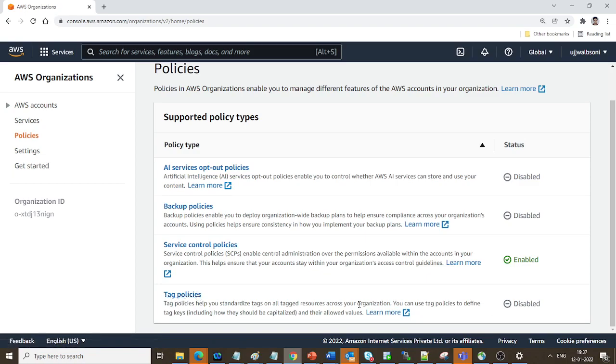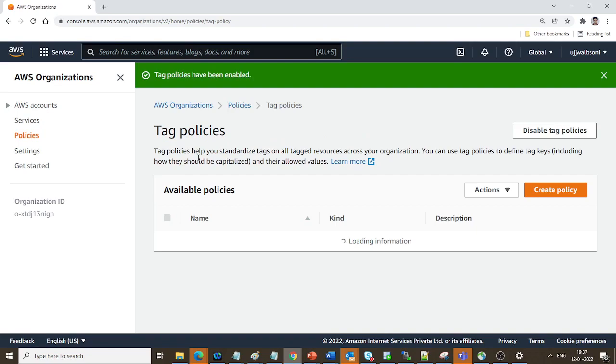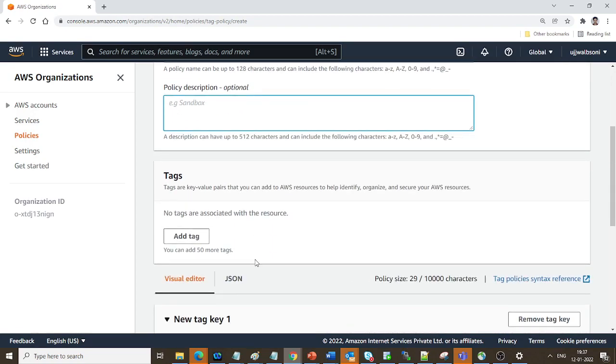You can see the status is disabled, so first you have to enable it. Click on enable tag policies. Okay, it's enabled now. Now click on create policy. I will name it tag policy for cost center, and leave the description for now.